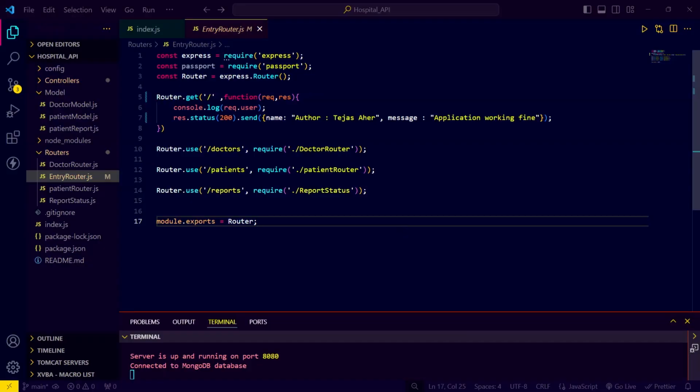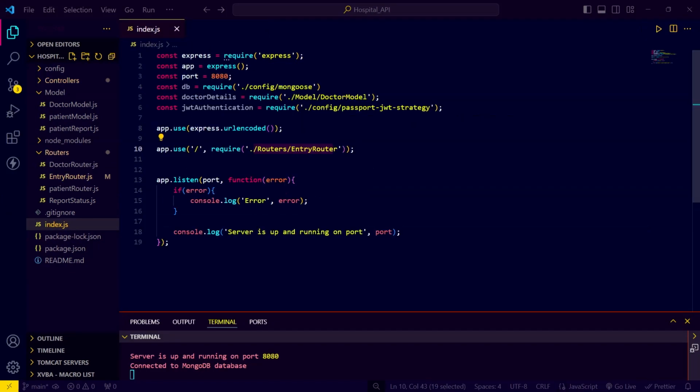So next we are going to see the code. The entry file for our project will be index.js. Here we define Express, and for the DB we are using Mongoose as a wrapper on MongoDB, and this is a JWT authentication.